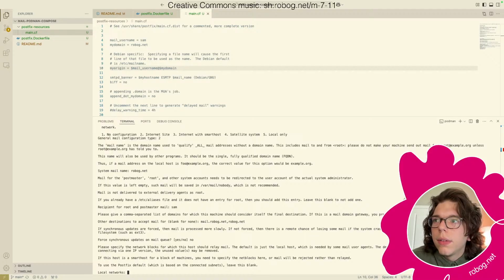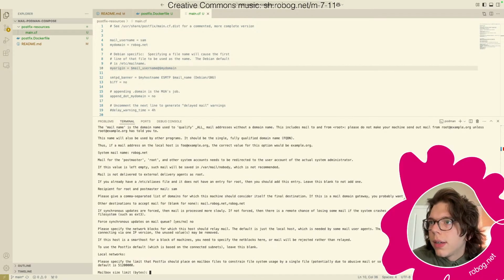Okay. If this host is a smart host for netblocks, you specify netblocks that are rejected rather than relayed. Okay, I'm just going to keep this blank because we don't need to relay mail. Maybe between IPv4 and IPv6, because I think I'm going to set this up to just IPv6 if I can. But I'm also a little bit worried about the compatibility issues that might cause. So I'm just going to keep that blank because hopefully that'll figure that out.